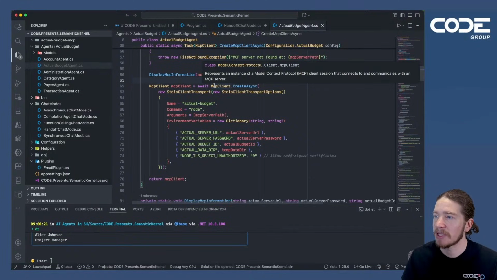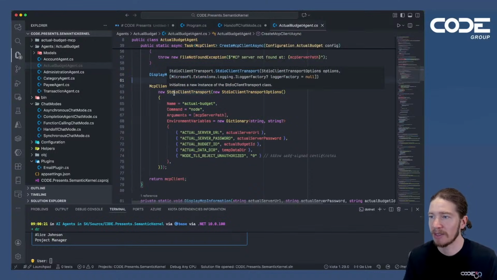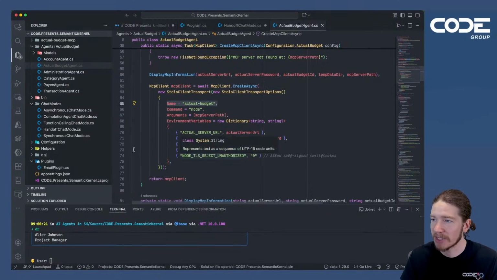Now, this MCP client here is coming, as you can see, from that Model Context Protocol NuGet package that I pointed out earlier at the beginning. So this is what we use to create an MCP client that's compatible for us. We can define a standard input-output client transport. So again, we can call this like any tool on our CLI. Then we have our name for the MCP client, which in this case is actual budget.